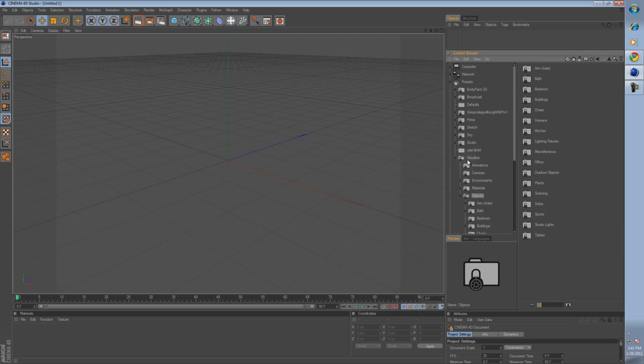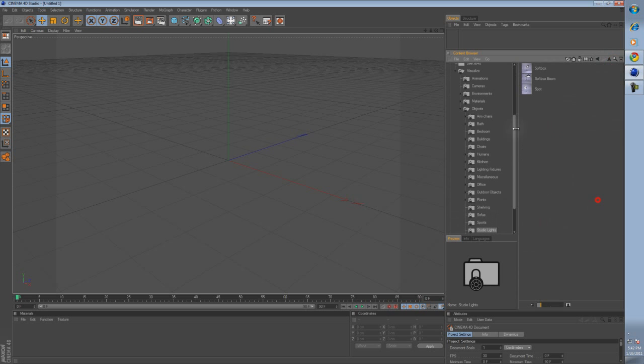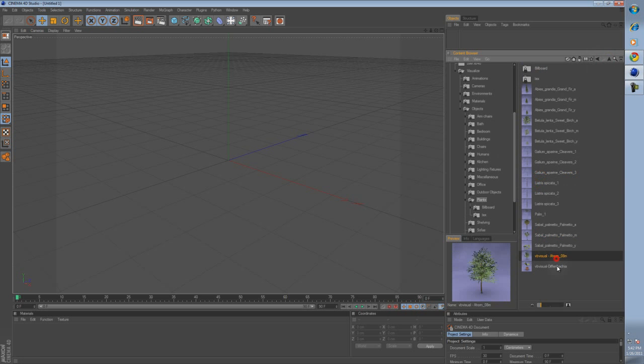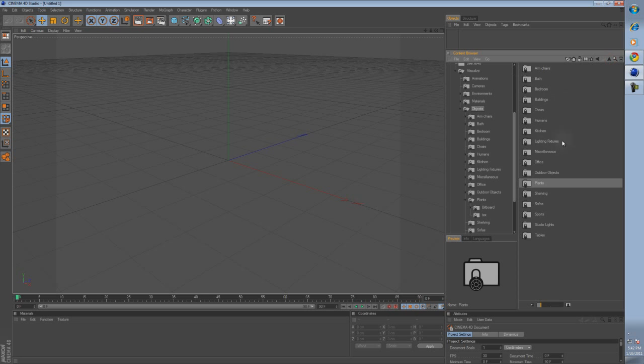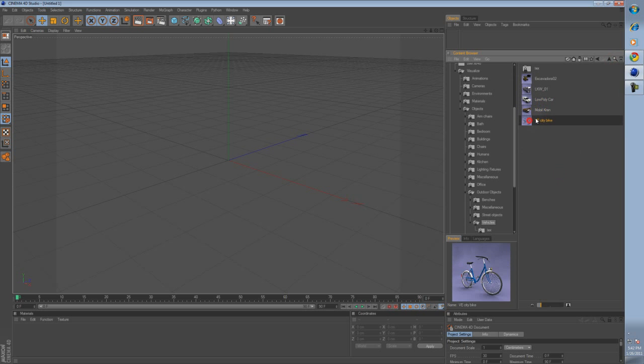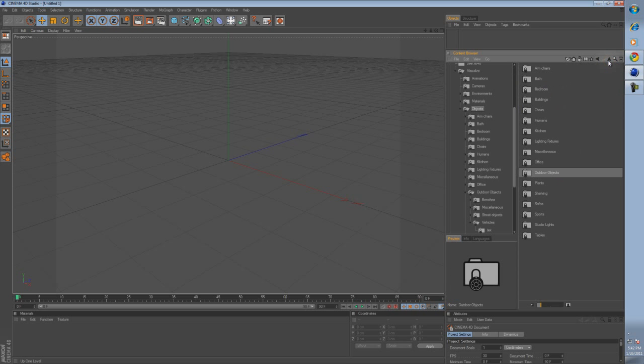Right here under visualize objects, you have some studio lights. I thought that was a pretty cool thing. You can just have soft boxes and spotlights, just something to help you light your scenes, maybe, possibly. I don't know, just go ahead and take a look at those. They're pretty cool. You also have some pre-made models that you can use. So you have the outdoor objects, and you can take a look at vehicles, and yeah, it's pretty cool, all these models that are pre-made. So definitely going to take a look at that.